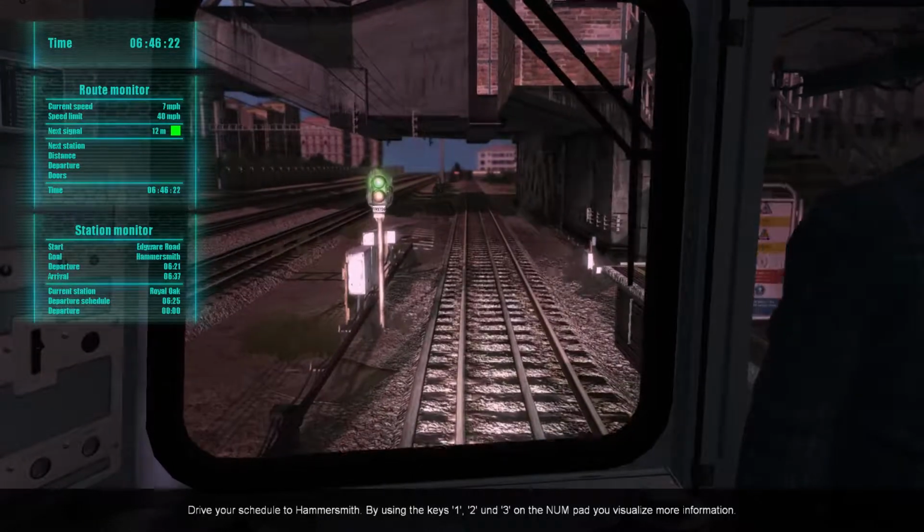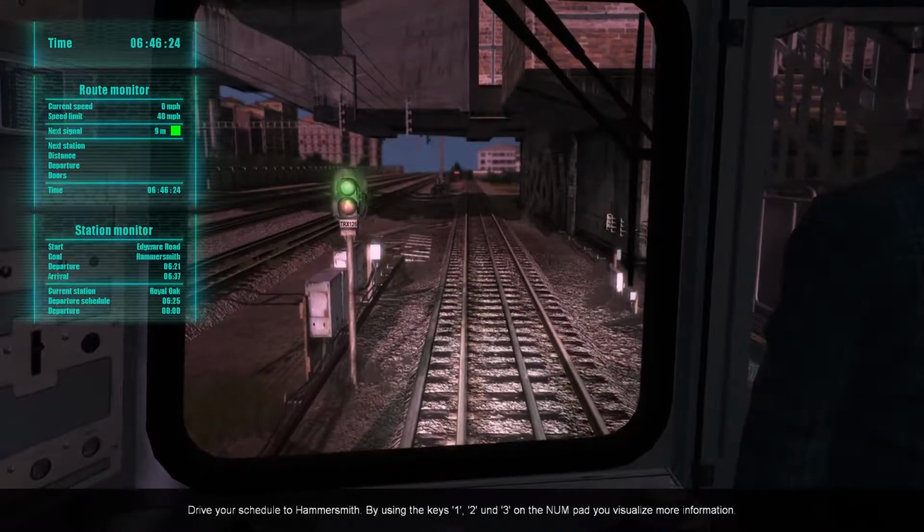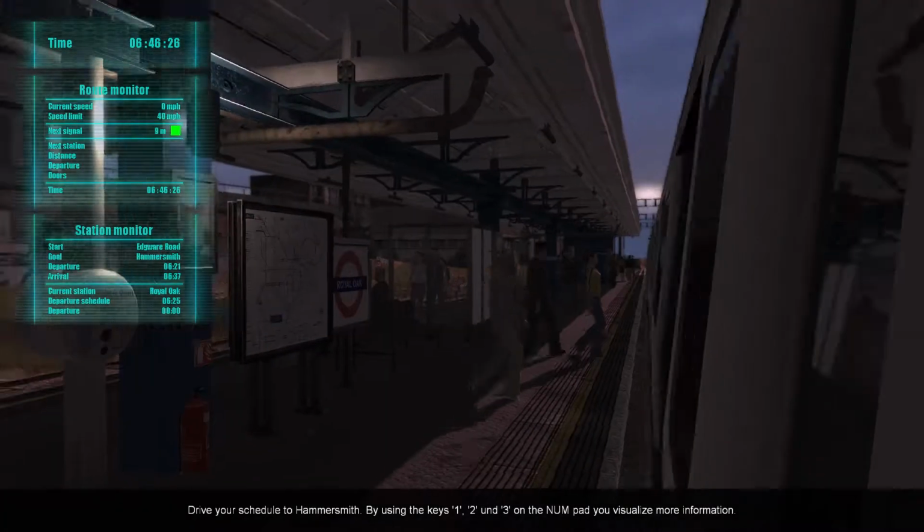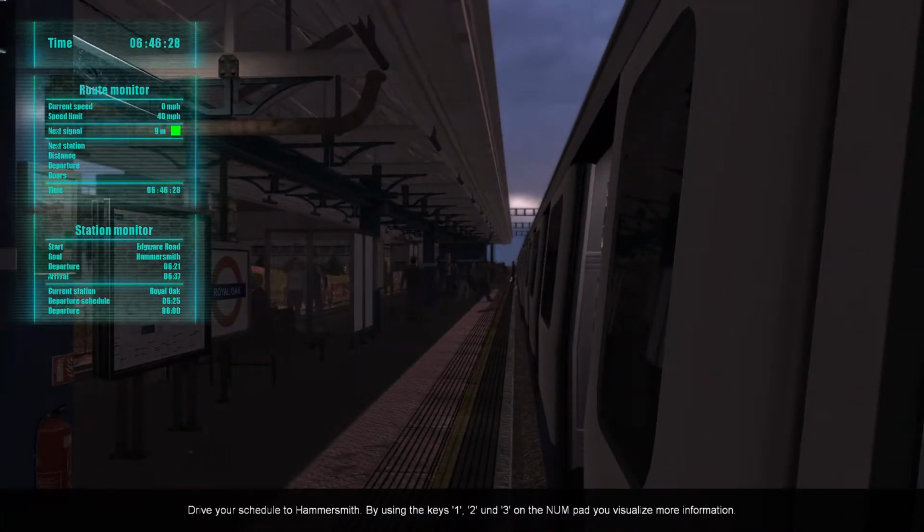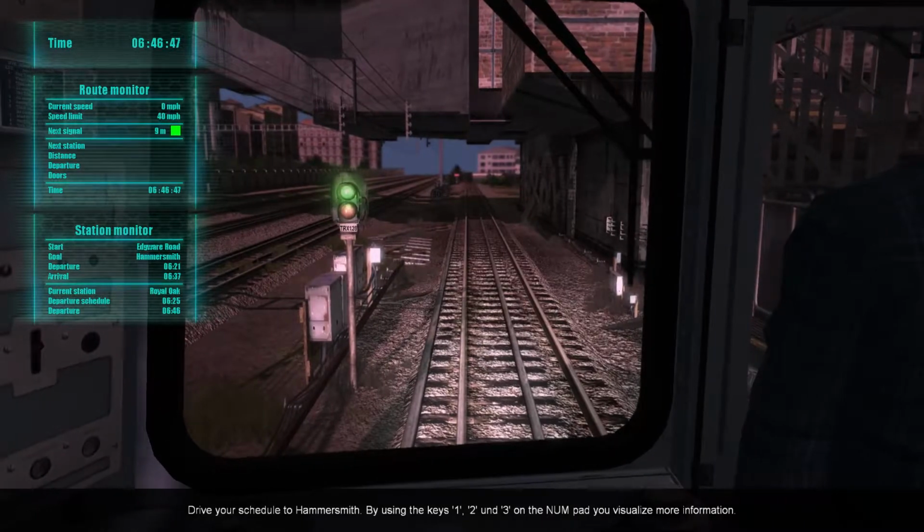Okay. 6, 8. Is Royal Oak. This is a Circle Line train to Hammersmith. Okay, let's use the horn, pressing the H key. I like to use the horn, sorry. And let's close the doors. And let's go.